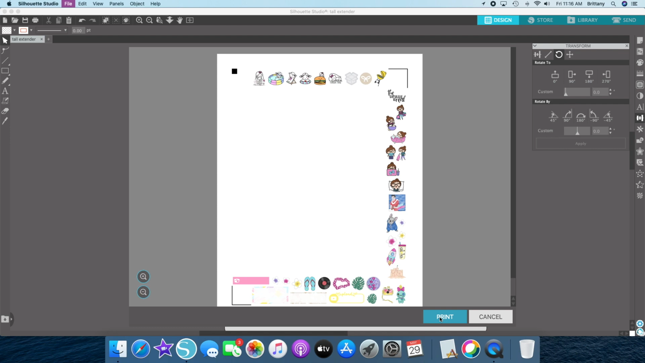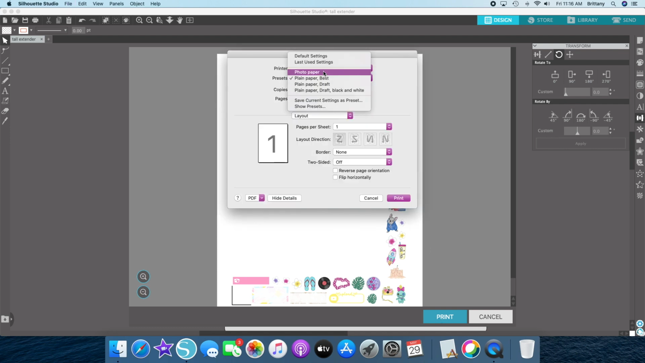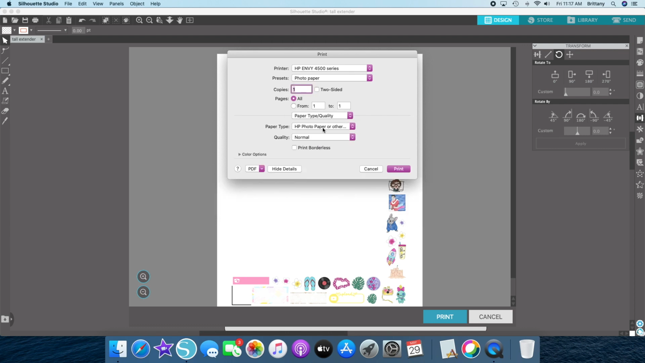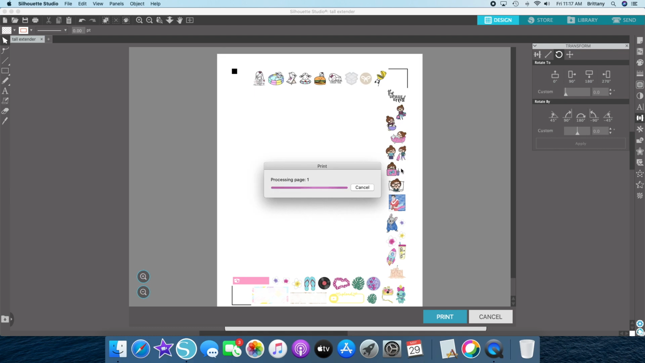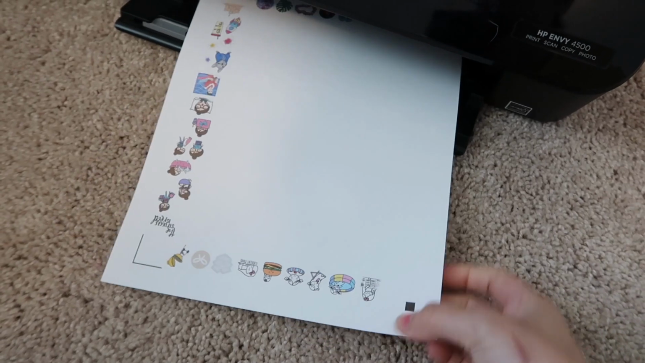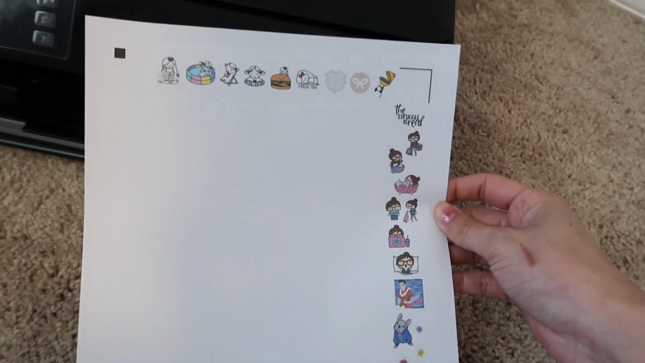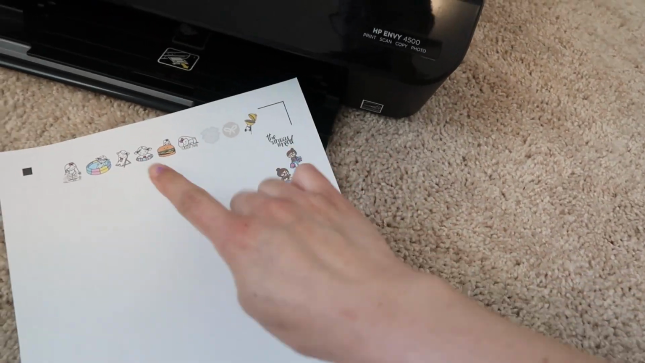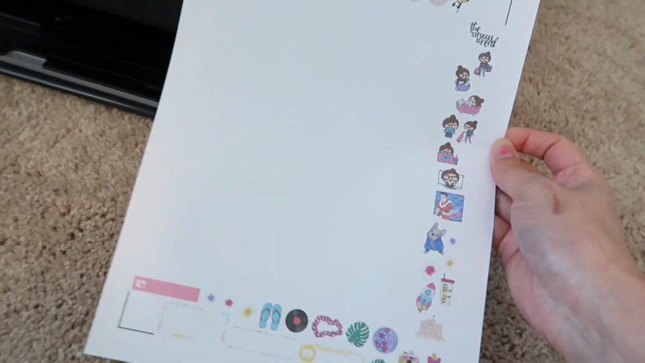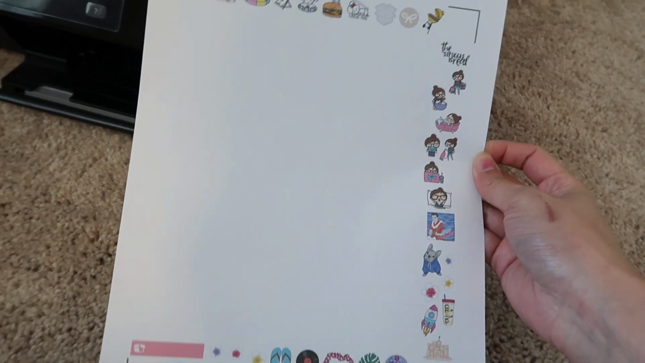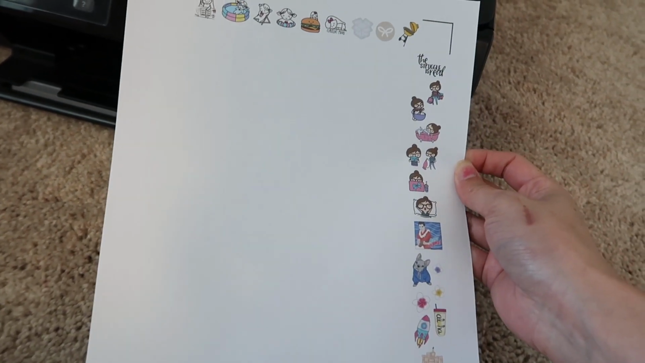But anyways, once I have it ready to go, I'm going to print. I always select maximum DPI for my print settings, and then I also always select photo paper. I feel like that gives the best print. Okay, so my sheet is done printing, and you will see, oh my God, where are the extenders? Well, trust me, they are in here, but obviously I don't want the red line to print. So it looks blank, but don't worry, it'll be there once we cut.